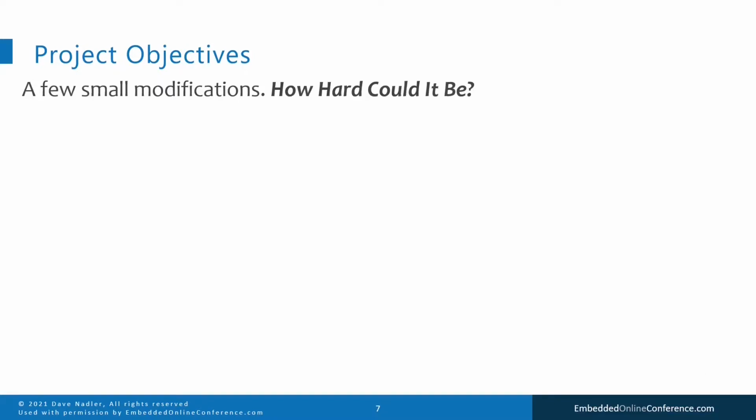Let's review the objectives for this project. The firmware needs a few small modifications, and as we say, how hard could it be? First, we need to add a small feature. It's just going to send a command over NMEA to the FLARM, capture the response, and pop up a dialog confirming that the action the user requested was taken successfully.